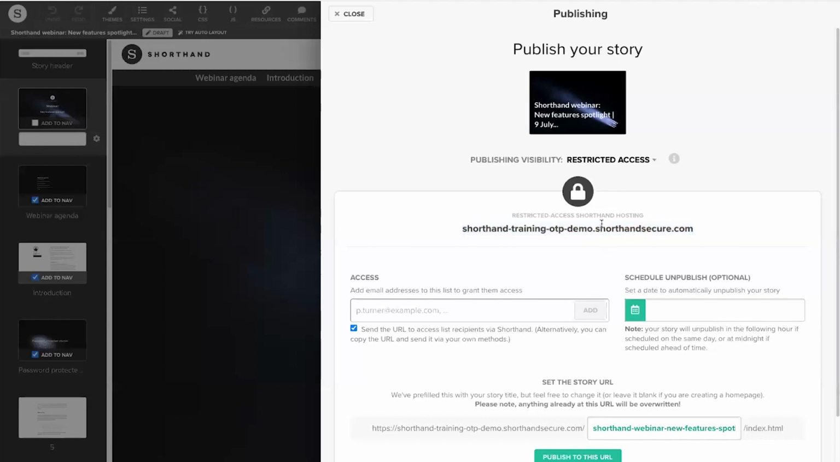So this is what it is by default on the shorthand hosting, but we do offer custom domains on this as well. So you could mask this with your own domain, so that of course when you're sending it to people, it's got your brand name or your company name in there.